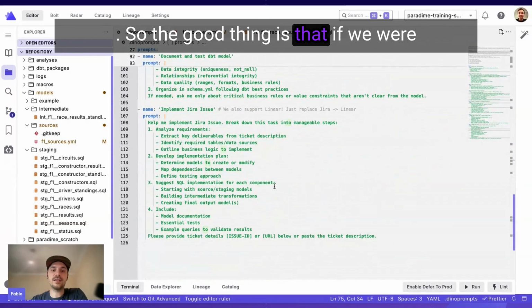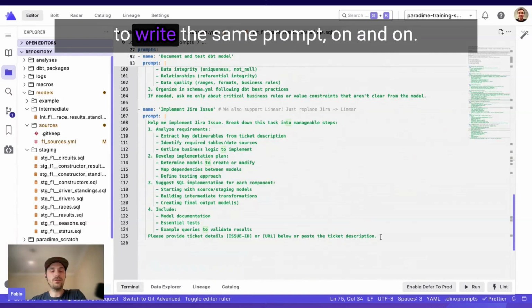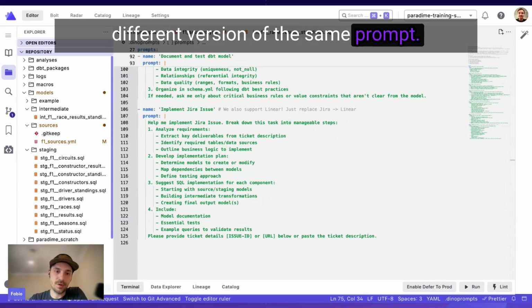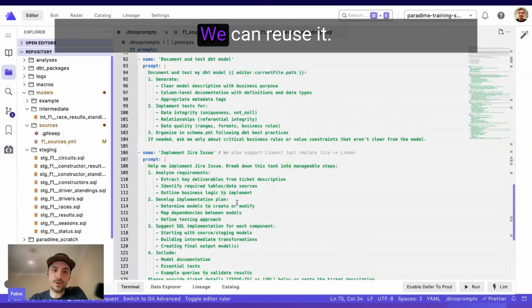So the good thing is that if we were to write the same prompt on and on, most likely we will end up writing slightly different versions of the same prompt. Like this, we can actually create a library, we can reuse it.